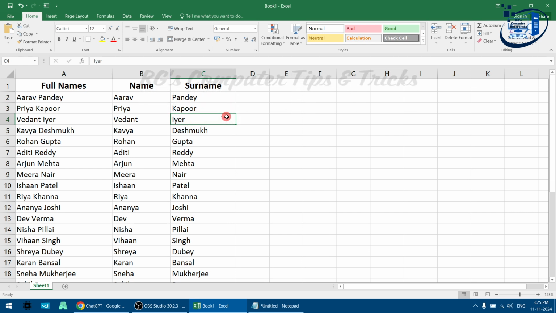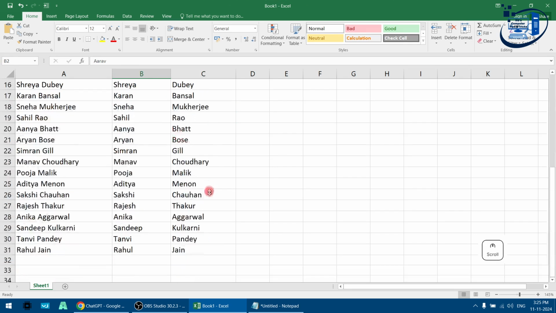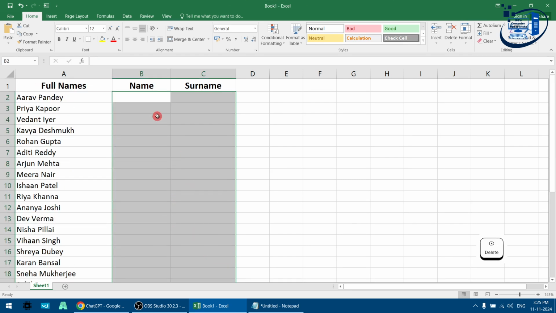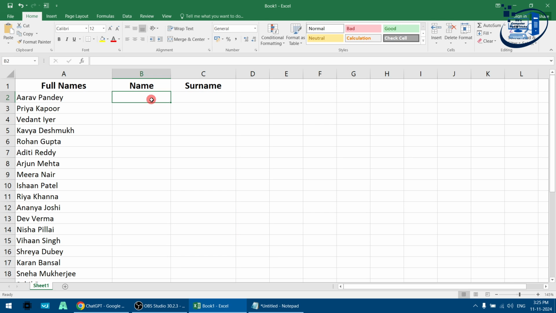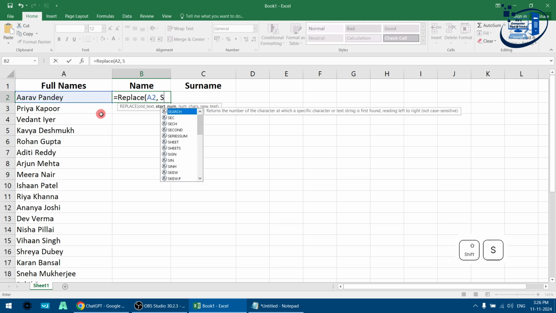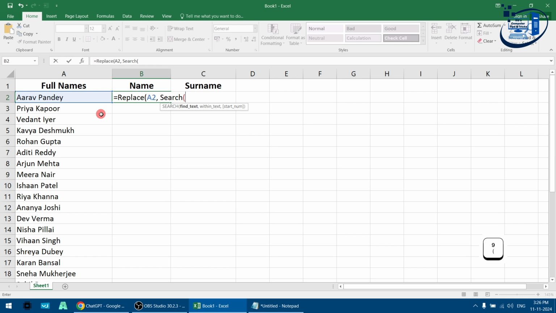I will show you another method by which you can separate name and surname, and that will also automatically update when we make any change to the full names. So I am deleting all the names and surnames from here. Now we need to write a formula. What is the formula? That is equal to REPLACE, bracket start. The first cell number we can select from here, A2, then SEARCH, bracket start, within bracket space and star, within text we will select A2 again, close the bracket.